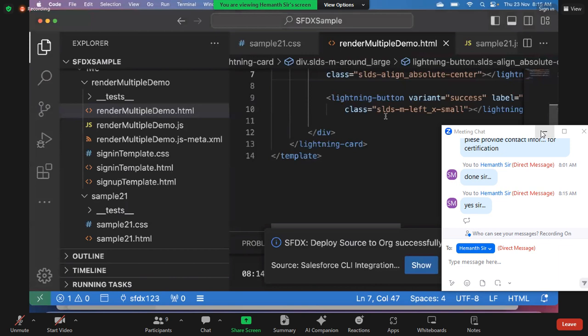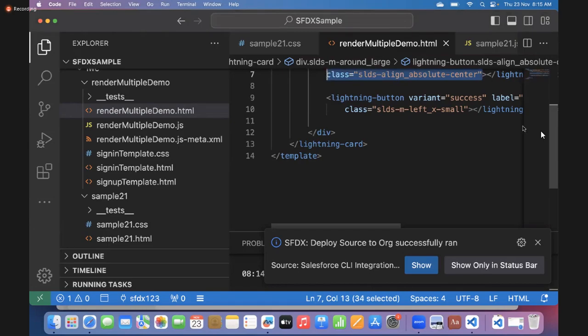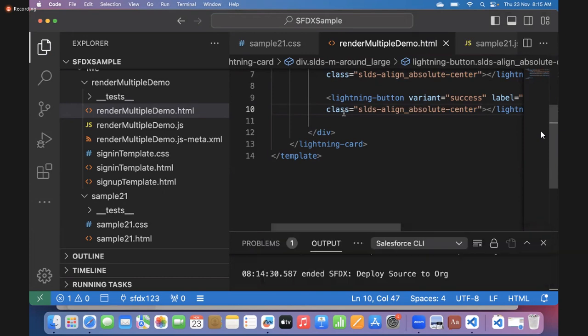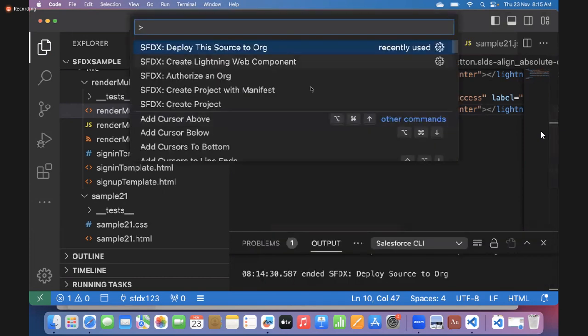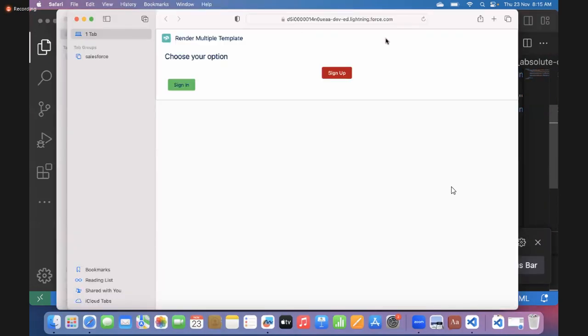If I want to use this one here also, now see what happens. Control S, Control Shift P, deploy the source to org. Deployed. Now let me refresh this. See, absolute center. I am getting it like this.